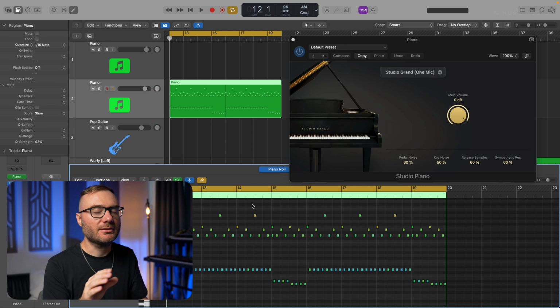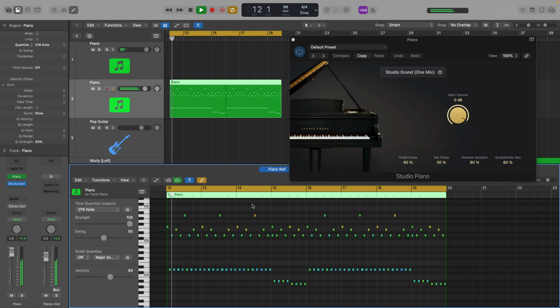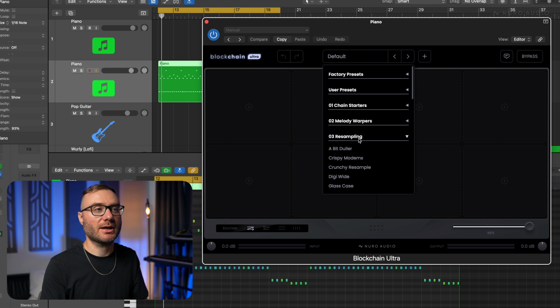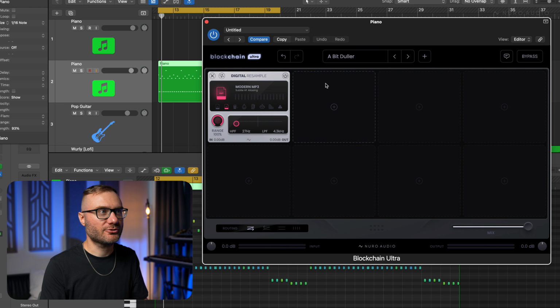So of course, there are tons of tricks that we can do to make a sound feel like it was sampled off a record, even though it wasn't. And we're going to use Blockchain Ultra to do that. Take a listen to this simple piano. So I've got Blockchain Ultra pulled up, and for this resampled vibe, we have a whole category of resampling presets. Let's just flip through some of these.